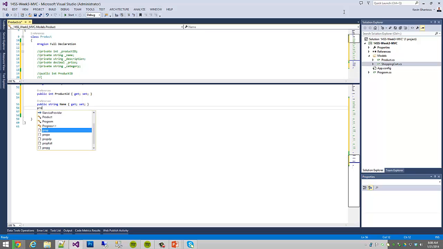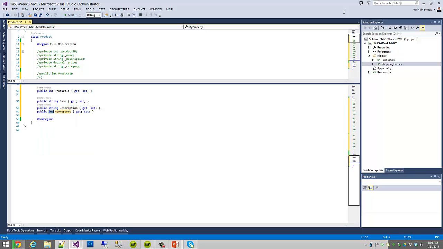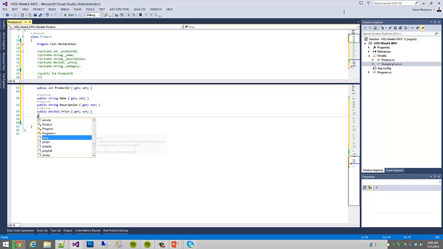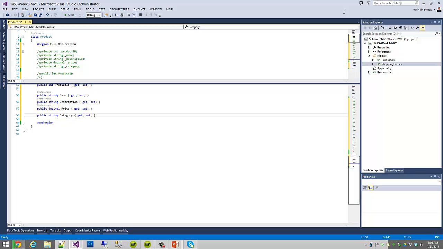I can hit enter, do prop again, double tab, string, tab, tab, description, enter, prop, tab, tab. This will be a decimal, tab, tab, price, enter, enter, prop, tab, tab, string, tab, tab, category, enter, and we're done.